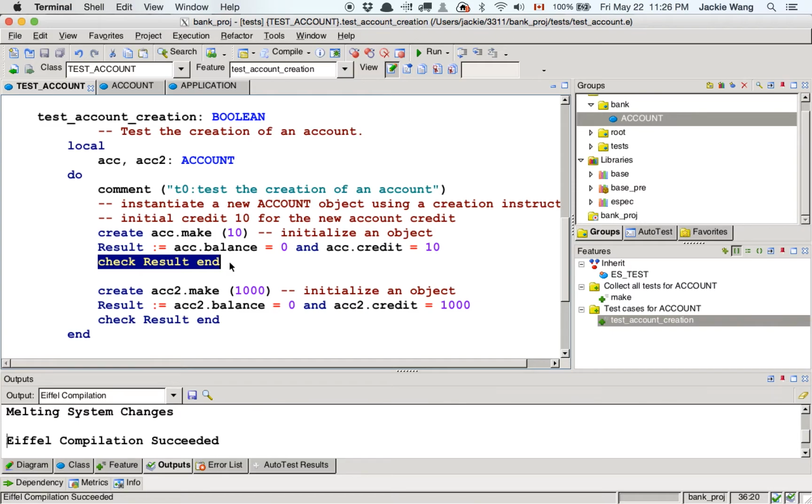Remember, currently we are in the context of test account and its feature test account creation. Since this feature is using the service from the account class, test account creation is the client of the make feature.